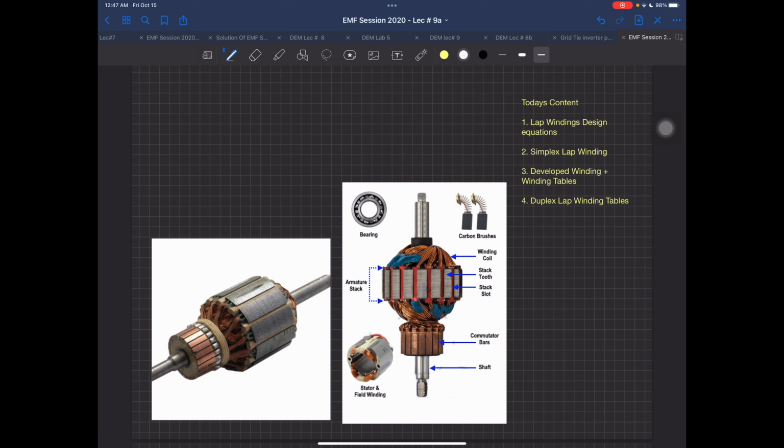We are discussing DC machines up till now in this course. I have bifurcated this lecture into 9A and 9B for ease, so that this lecture is solely dedicated to one type of winding, the lap winding. Today I'm going to talk on the simplex lap winding, and if time permits, we can talk about the duplex winding also. What is duplex, simplex? We will discuss that.